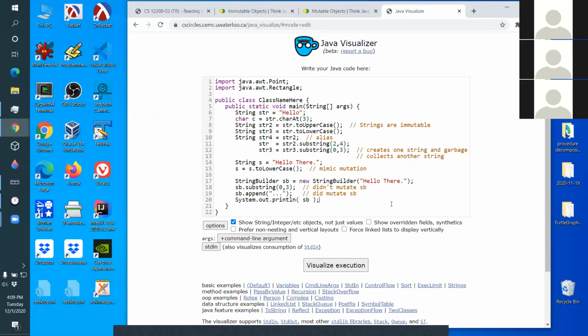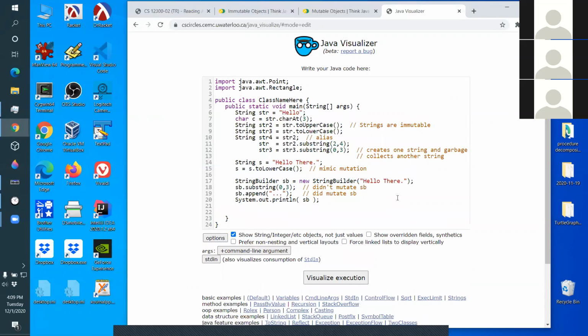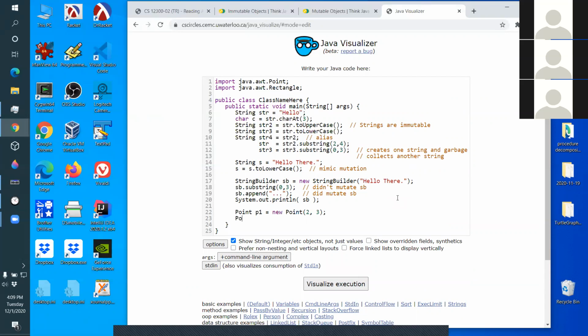Okay, so a point, I'll call it P1, new Point. Point holds two pieces of data, an X coordinate and a Y coordinate. Okay, and I'll make another point.